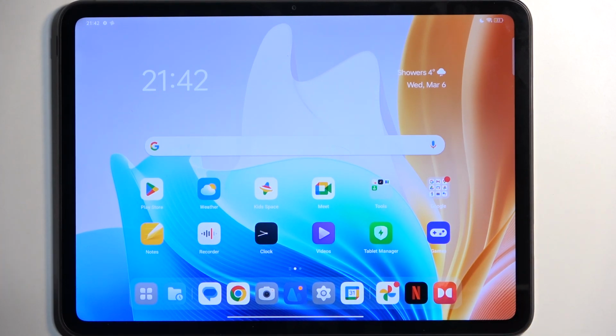Welcome. In front of me is an OPPO Pad Neo, and today I'll show you how you can put this device into recovery mode.